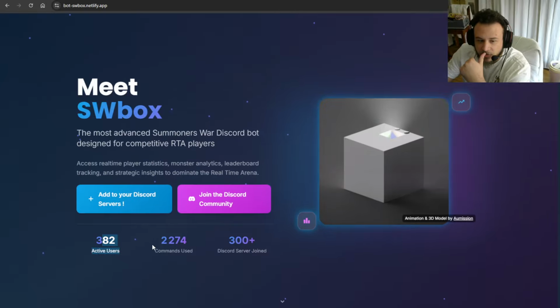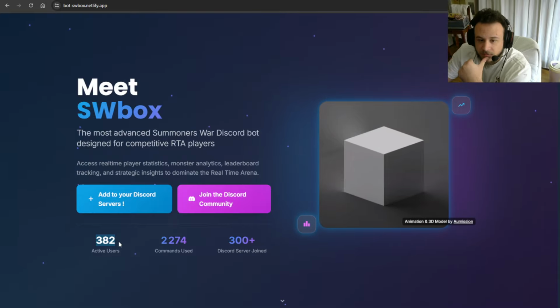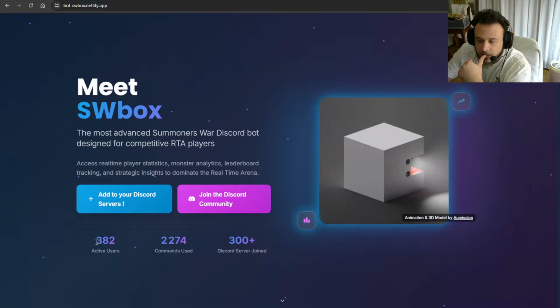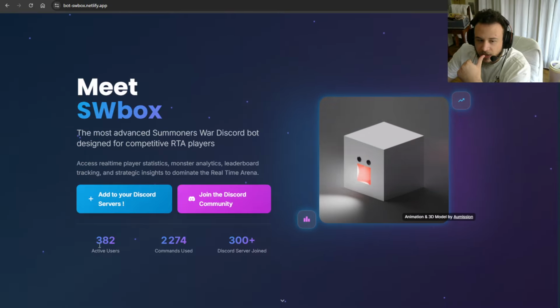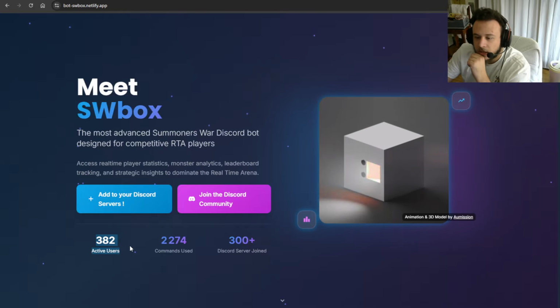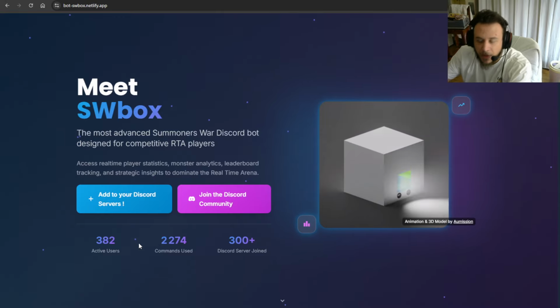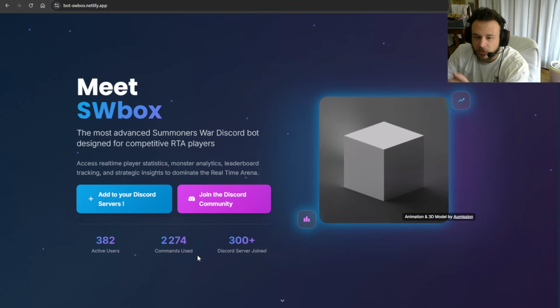Then I made a little statistic here. A friend of mine made this tool. So it's showing the last month active users. So right now we are short of 400 active users, so I'm pretty happy. This is the number of commands used during the last month. And this is the number of Discord servers joined by the bot.